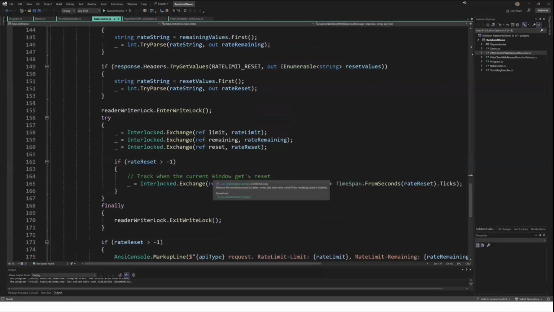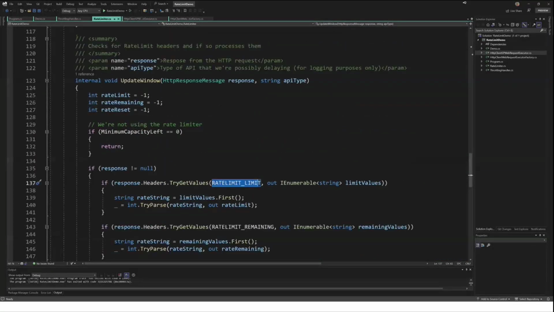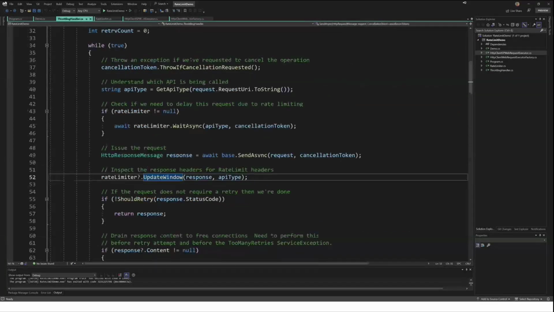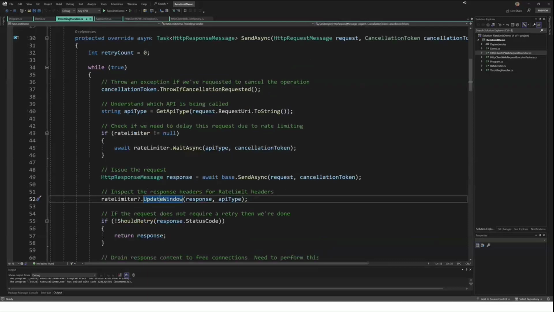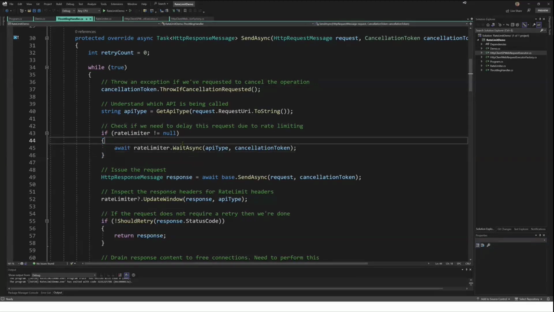And that's it. So we have a thread safe way to read those headers and store them. So fairly basic. Going back in here, before we actually make the request, we imagine that our last request gave us some rate limit headers and we store them. The next request we want to make, we want to look at those rate limit headers and decide whether we can continue, yes or no.